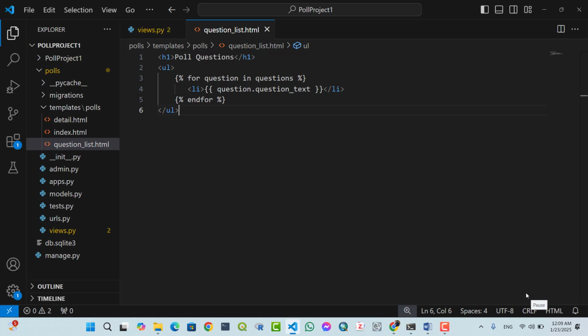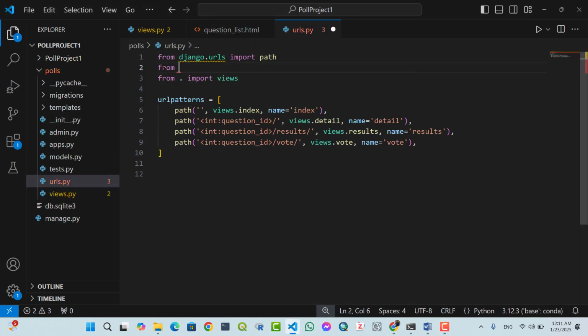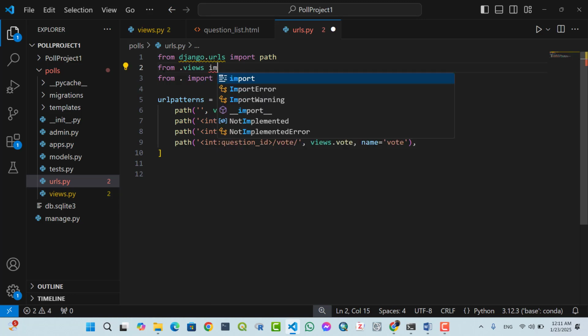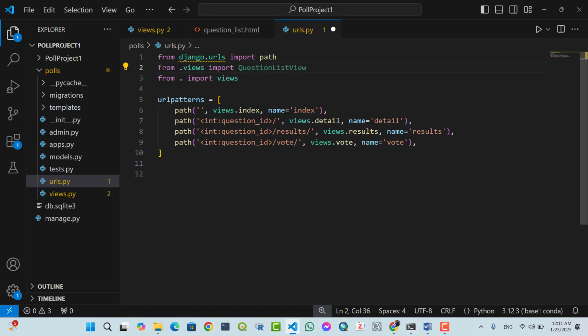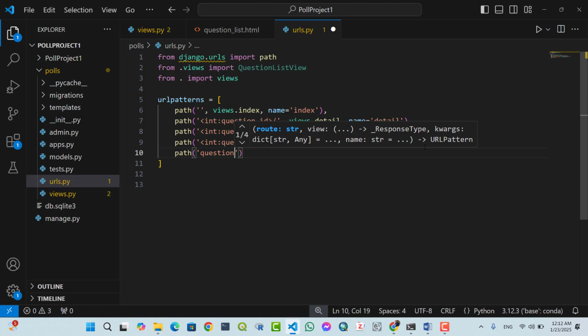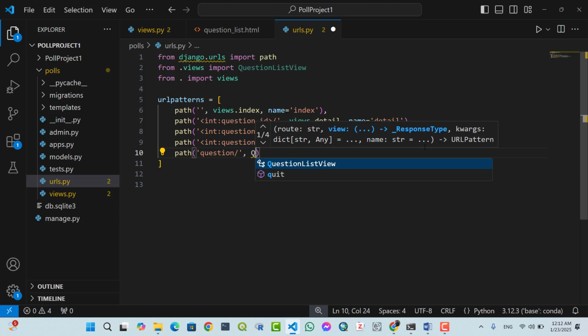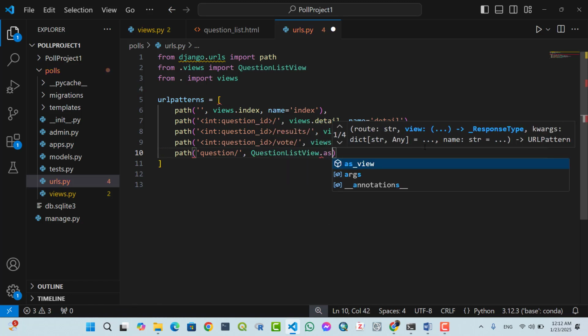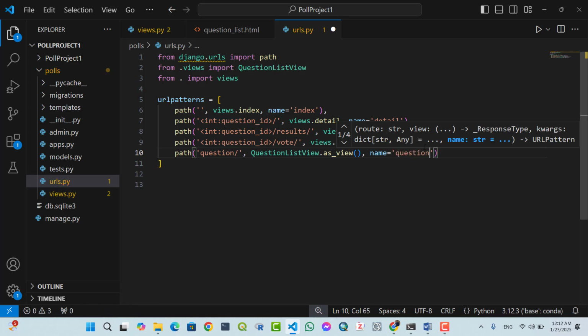Step 3, add the URL in urls.py. Add the view to the URL configuration in polls/urls.py. From .views import QuestionListView. urlpatterns = path('questions/', QuestionListView.as_view(), name='question-list'), and we save it.